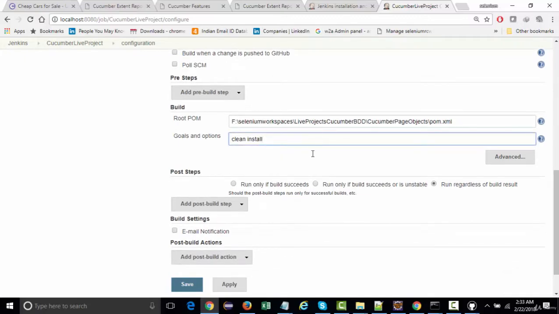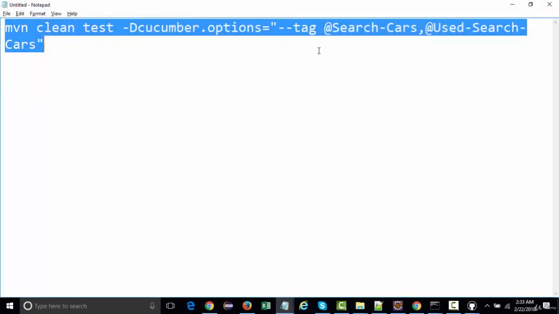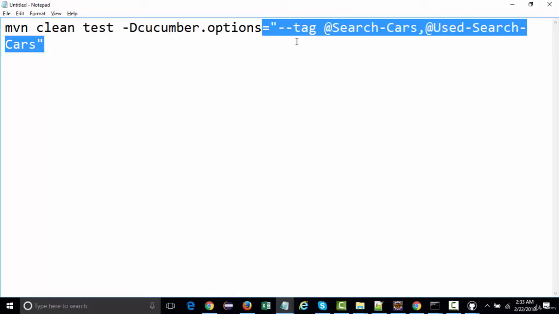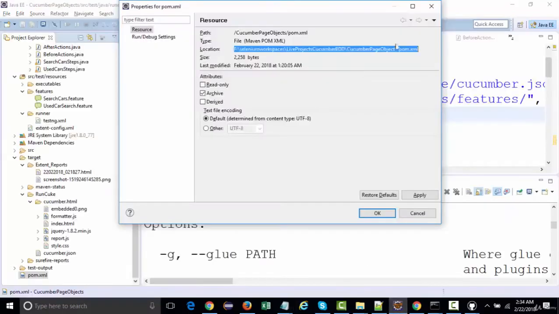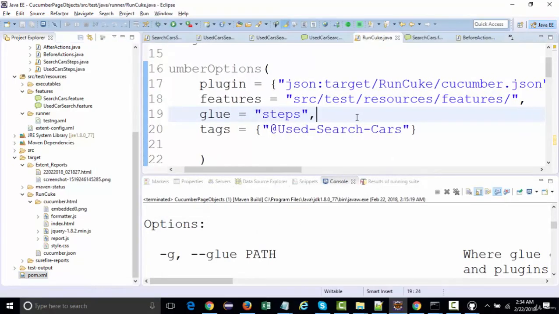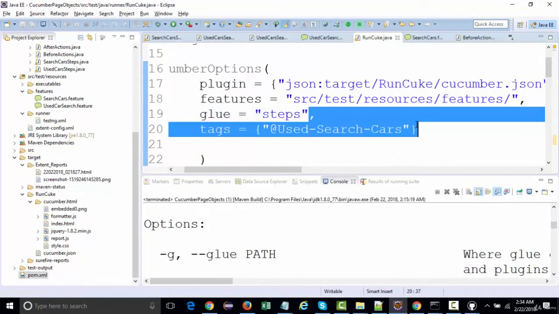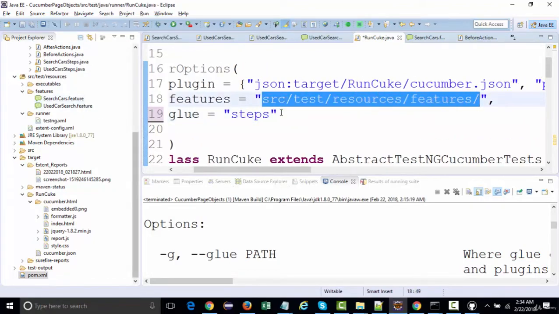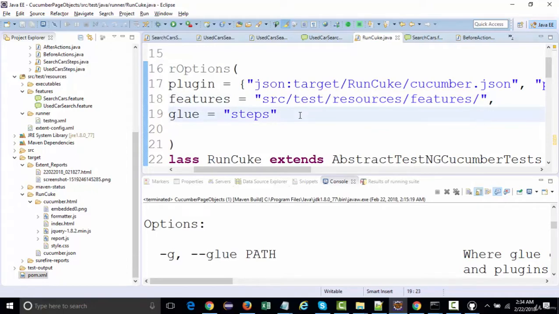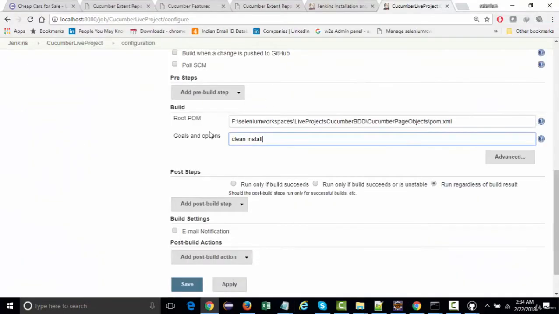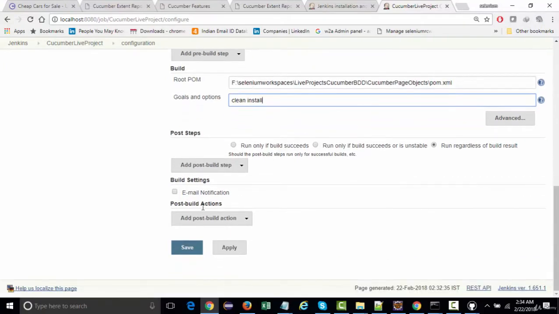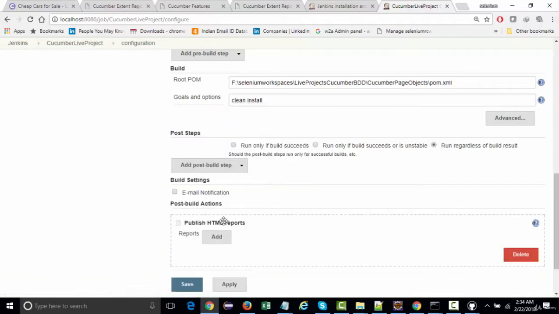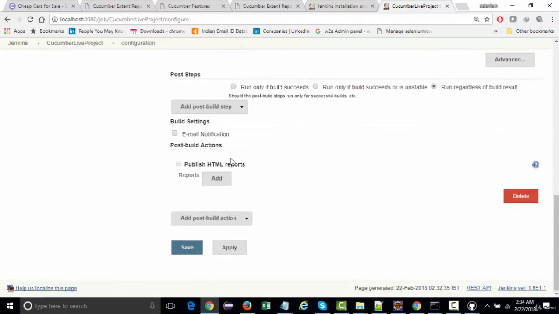Specifically, if you want to give any tag over here, the same way that we have given the tag, you can give this command. Or if you don't give any tag, it will run everything, right? All the features. Because if I remove this tag from here, and simply define that call features from this, it will execute all the features one by one. So let's just do that for the time being. And that's it. Now click on add post build action and publish HTML report.